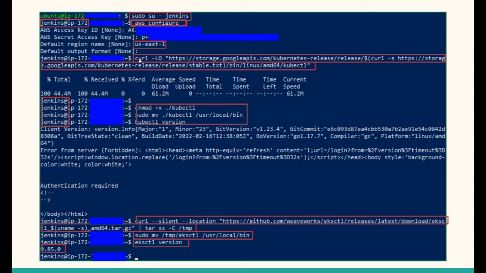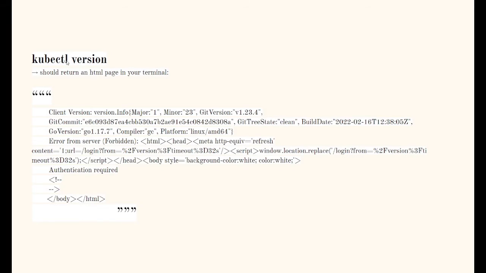So here are the commands, here we get the packages, here it has downloaded, that's good. After that we make sure that we're still under the Jenkins user, yes, very important. We change the permissions, move it, and we check for the version. Normally when you check for the version, you'll get something like an HTML. It should return an HTML page in your terminal, something like that, just to give you an example.